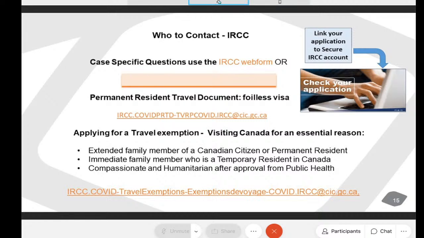Thank you, Jackie. The next question is with regard to COPRs. So the question is, if someone has an expired COPR and they have written to IRCC for their authorization letter and they have still not received it, by when can they expect to receive their authorization letter?